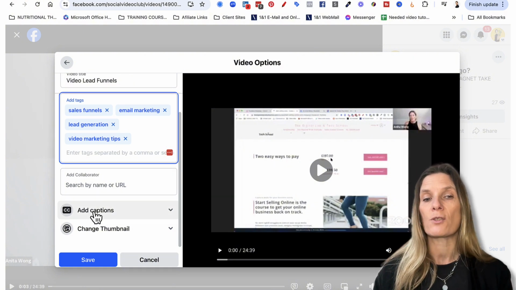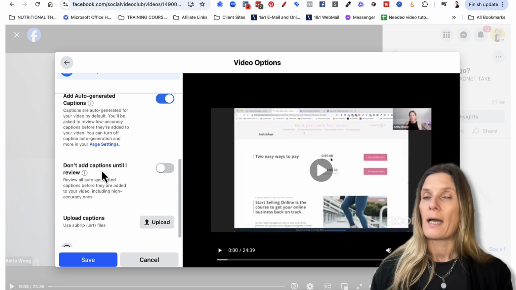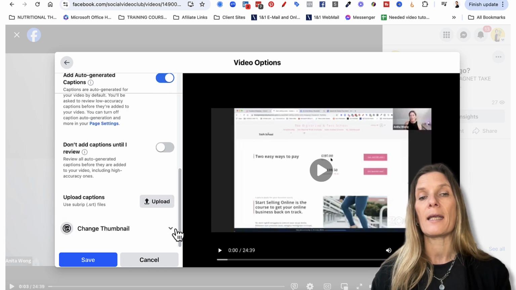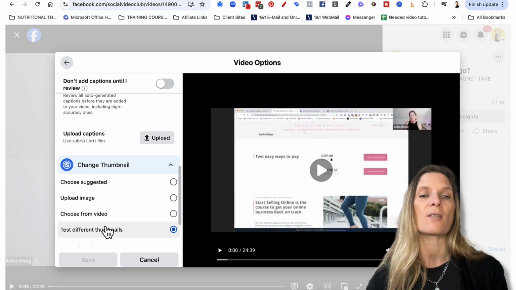Again, we have the caption option where you just click it. You can get auto-generated, add captions after review, and then upload your SRT file. And again, in the change thumbnail area, we have choose suggested, we have upload image, we have choose from video, and we have test different thumbnails. So let's just have a little go at that.